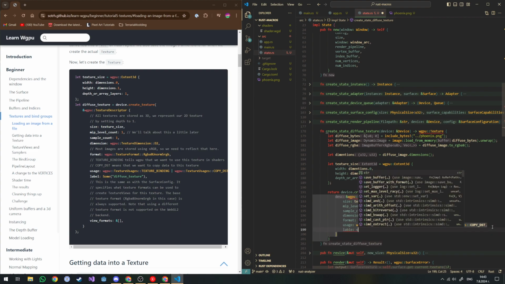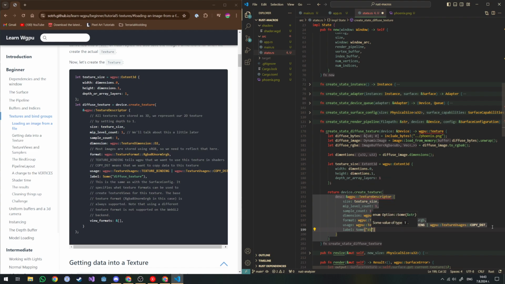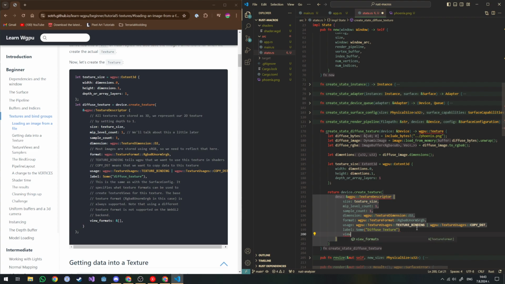Label is going to be some diffuse texture. Why did they name it like this? Like all the names were different, and all of a sudden they use a different naming scheme. View formats, I guess we're going to be setting that later.